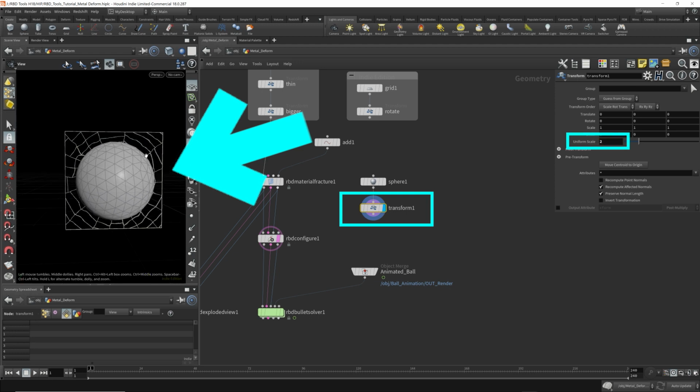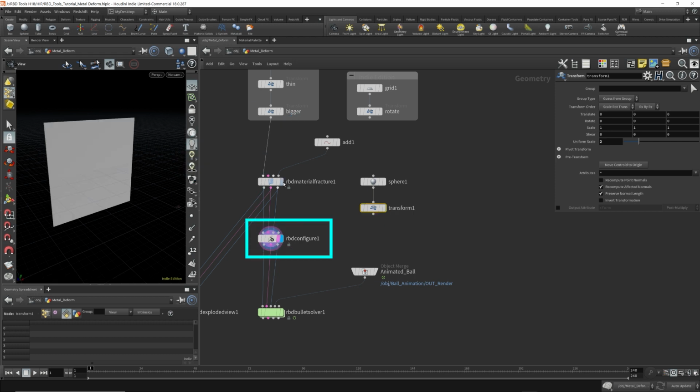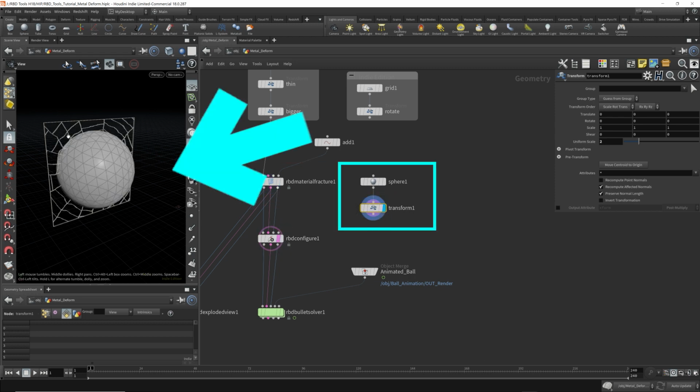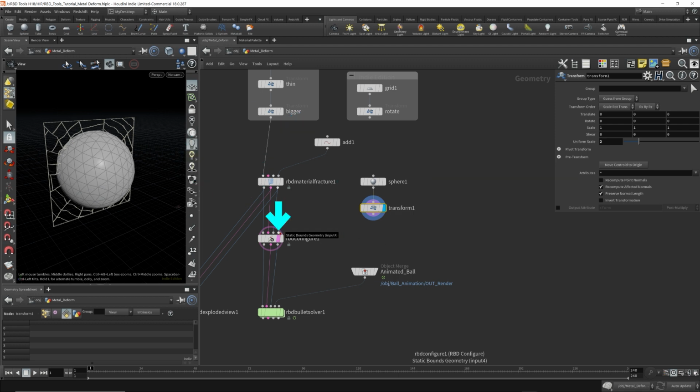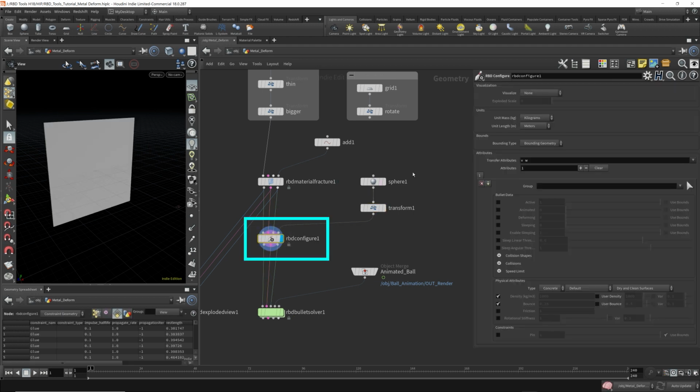Okay, so I want everything in this area of this fractured piece to be active, and everything that is not covered by everything else on the edge points to be disabled. So let's hook the static bounds geometry. This will be our bound. We're defining the bounds, so let's hook that up. Check this, and come to the RBD configure.